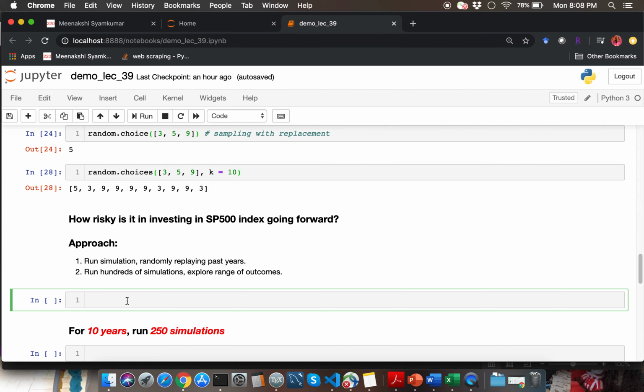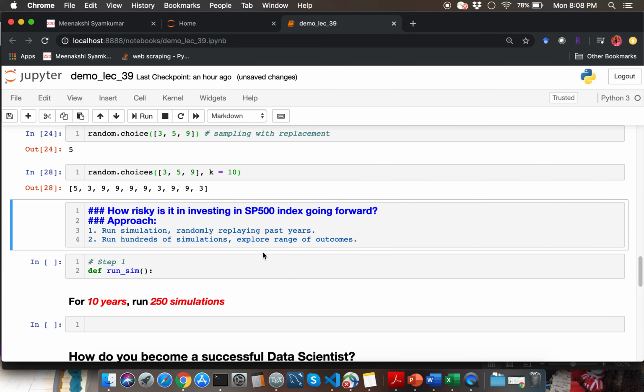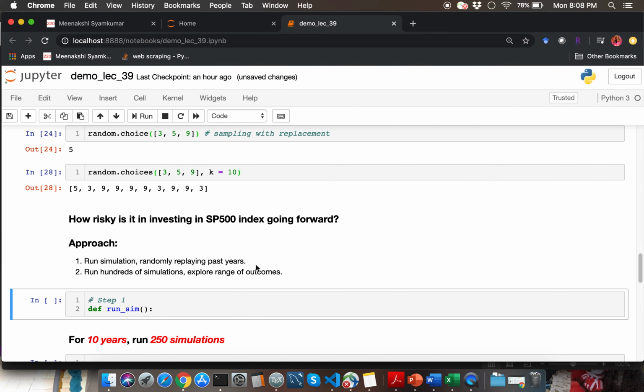Let me tag that as step one. I'm going to write a function called run_sim, for run simulation. What do I need for this function as parameters? How many years do we need to run the simulation for? Let me call that parameter years, and I don't want to hard code it, so I'll set the default value as 10. And then what else do I need? I need the starting amount, right? I'm going to set the default for that as $1,000.